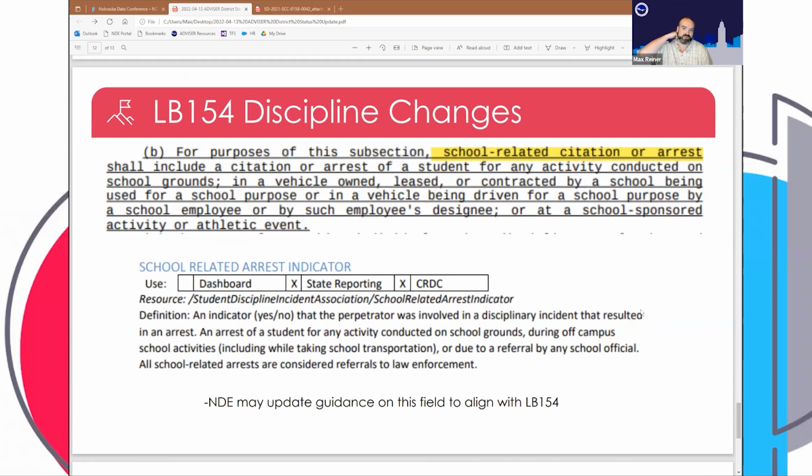Same here in this clause. Basically, it's all about school-related citation or arrest. I think we'll use the school-related arrest indicator. We, again, will probably update the guidance to make sure everything is in alignment.